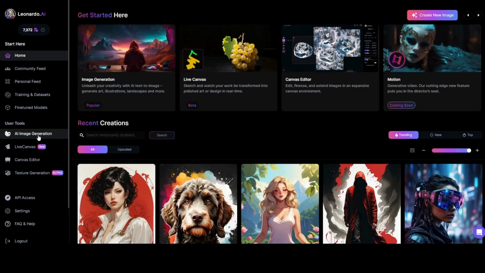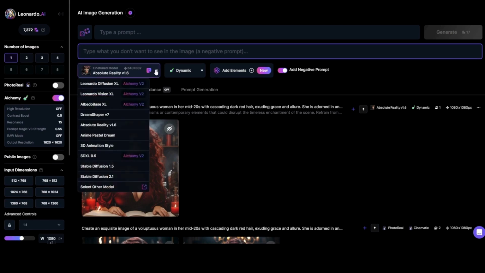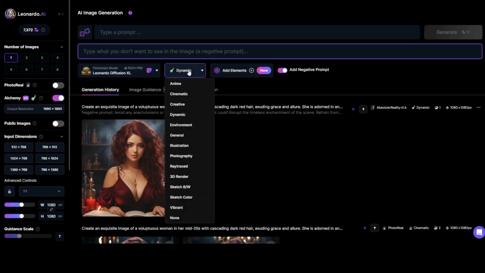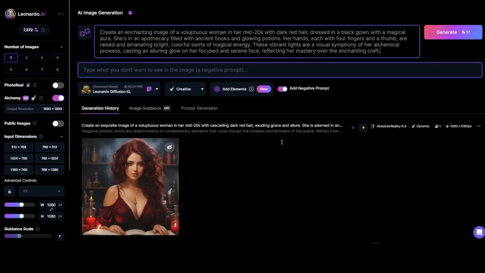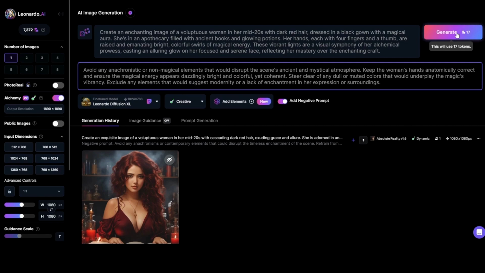Okay, so here we go. Let's jump in and do this really quick. So I'm going to come in on the home screen here and go down to AI image generation, and I'm going to change the model here, and instead of dynamic, I'm going to do creative, and then I'm going to take my prompt. I'm going to put in my positive prompt, and I'm going to put in my negative prompt. My output's where I need it to be. Everything looks good. I'm going to generate one image here and we'll see what we get.